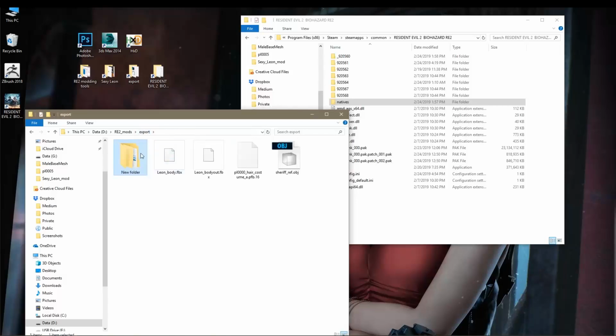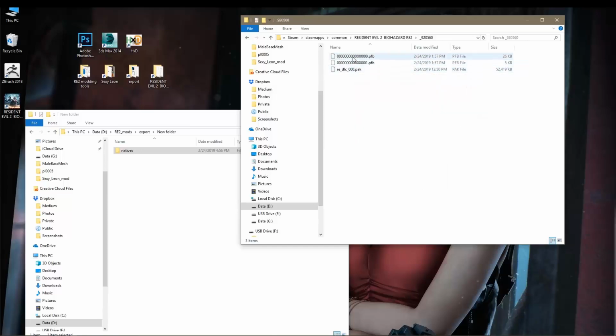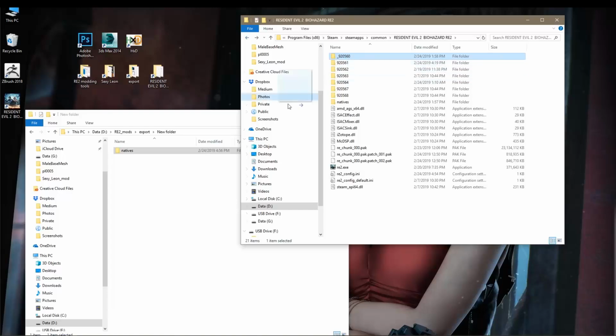Now go back. Okay, so we got the natives, and this was the original folder. So what we do, and still have this stuff right here, so I'm gonna copy this.